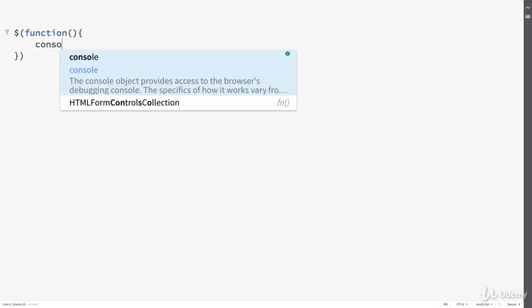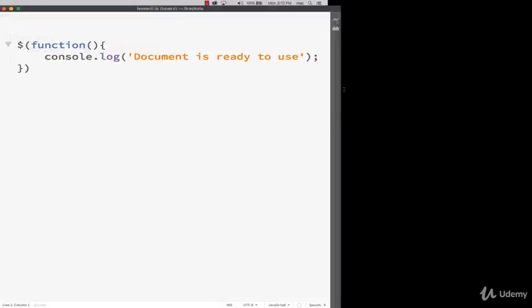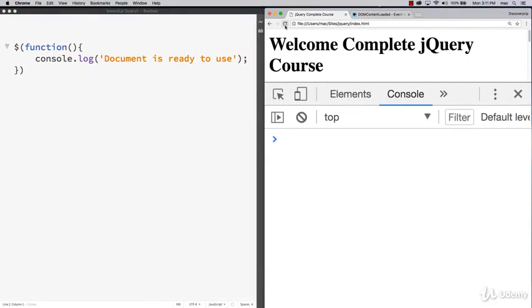So let's do a console log. Console log in JavaScript is a way to log out some information within the console. I'm just going to write "document is ready to use." Basically, this is going to fire off within our script whenever we load the page, so we get "document is ready to use."